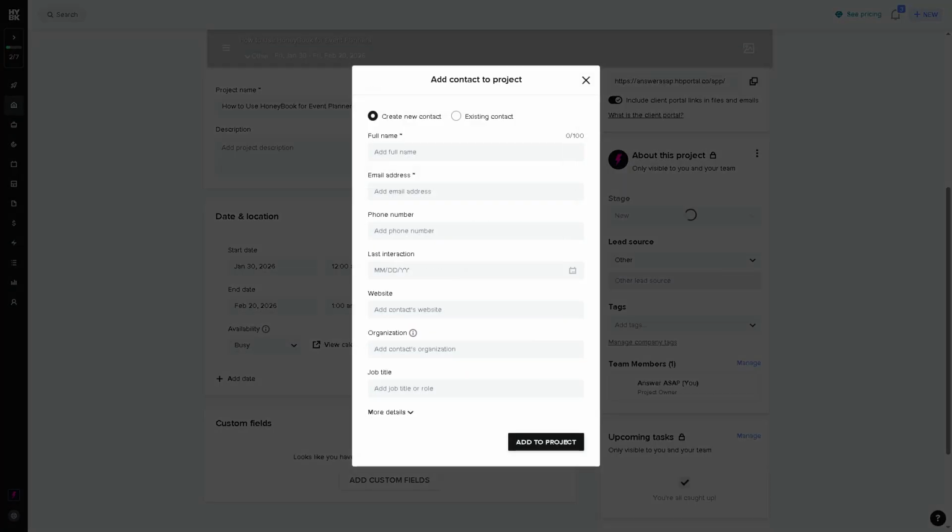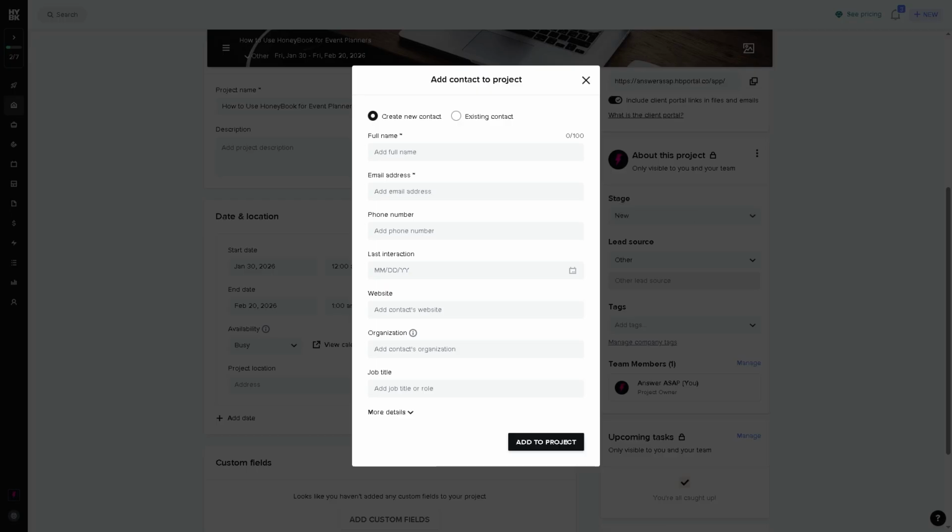It may take a little while because HoneyBook, matter of fact, is not available on all regions and countries. If it's not available in your area, you might want to use a VPN to access the full features.